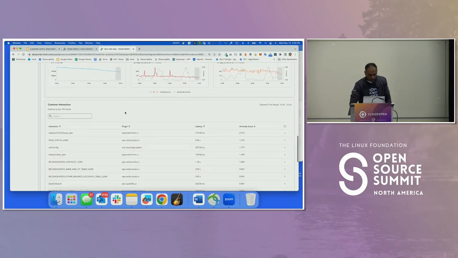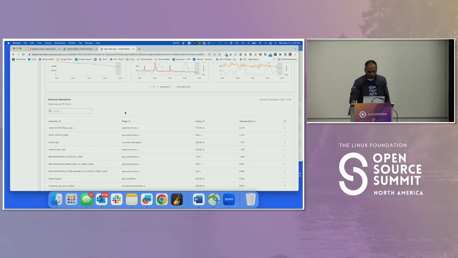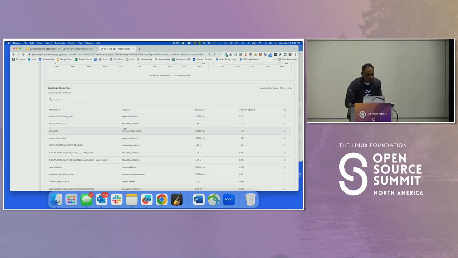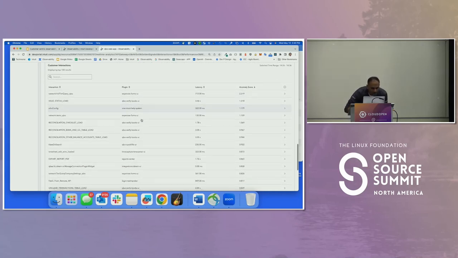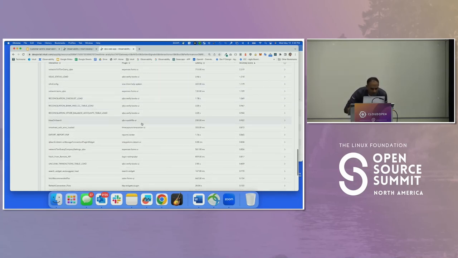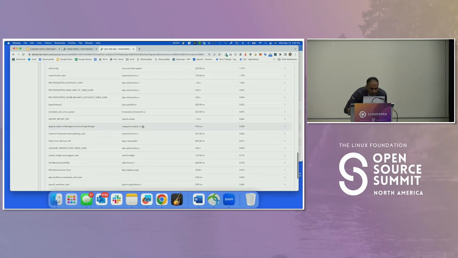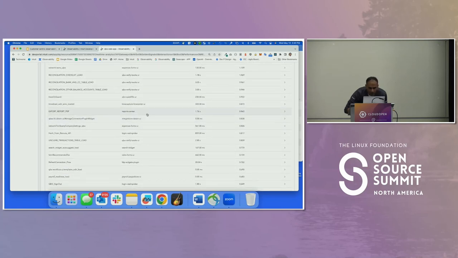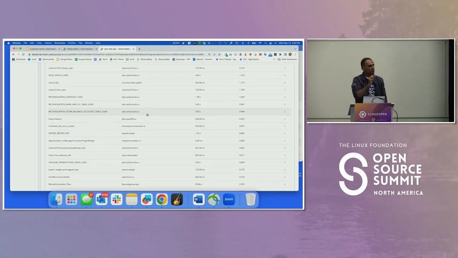This shows the total number of interactions. And I talked about FCIs, or the failed customer interactions. This is where we show the FCIs. So what you're seeing on the screen are bodies of work that the customer or user is trying to accomplish with this application. So I can see here things like reconciliation, editing timesheet, exporting a PDF. All these are individual tasks that the user is trying to accomplish with the application.